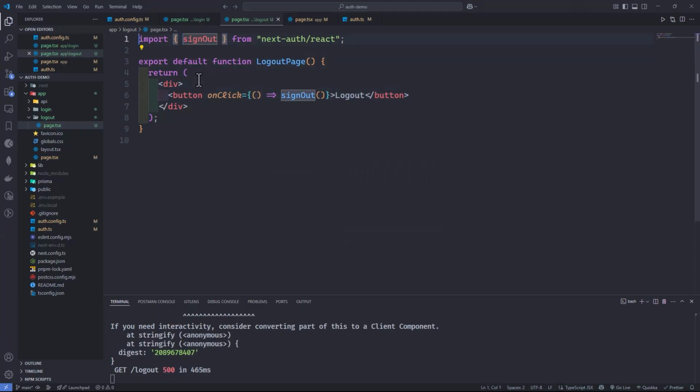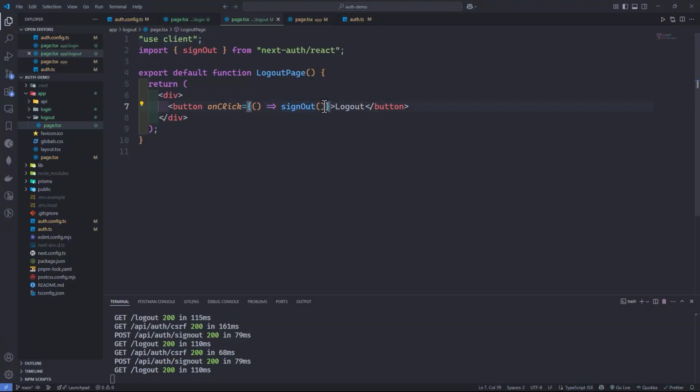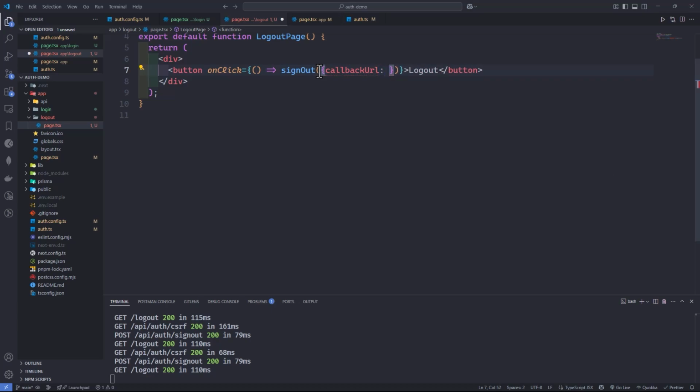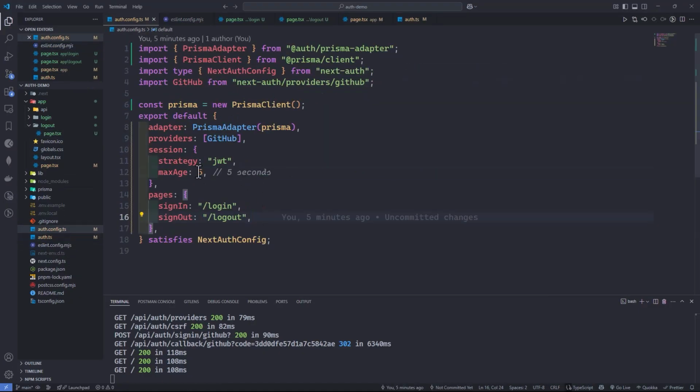And again we have to use the use client directive. And then we're going to redirect the user to the home page. And now if we hit logout, we can see we're not logged in anymore. Now the user should be logged in for only 5 seconds because we set the maxAge to 5 seconds. Alright, so let's now make sure the user stays logged in for at least 24 hours.